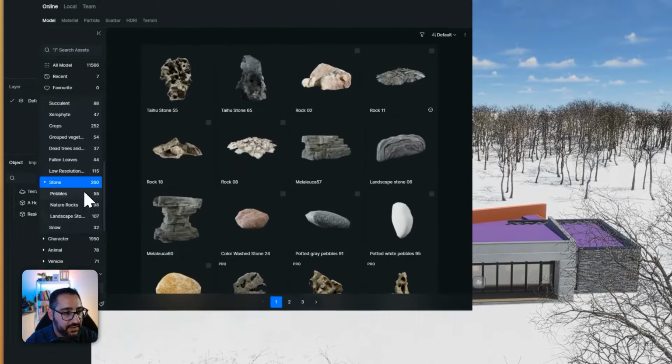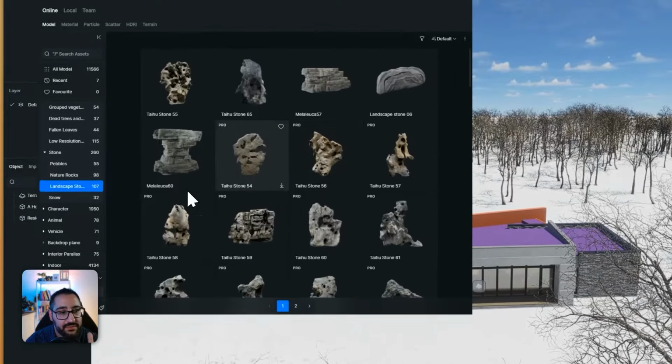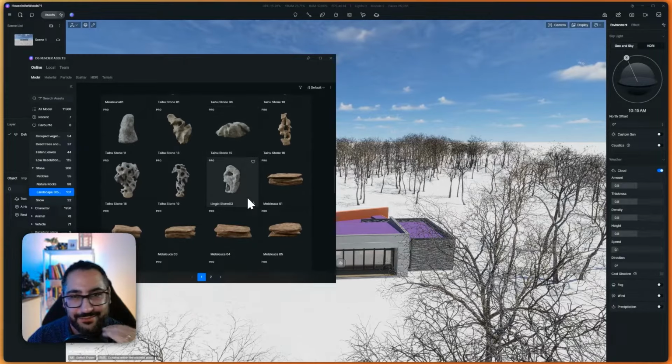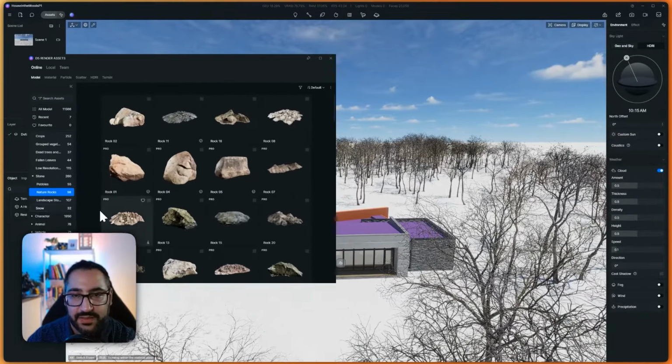I'm going to go down to stone, and I'm not going to do pebbles. Pebbles are too small, right? That's something for the beach. Nature rocks is where we'll be. And if you're curious, landscape stones, these are a little weird. I don't know where you'd ever use these, so we're not going to use them. We'd use nature rocks. And then if you're curious what snow is, it's actually just pieces of snow. It's kind of nifty, but anyways, not for this tutorial.